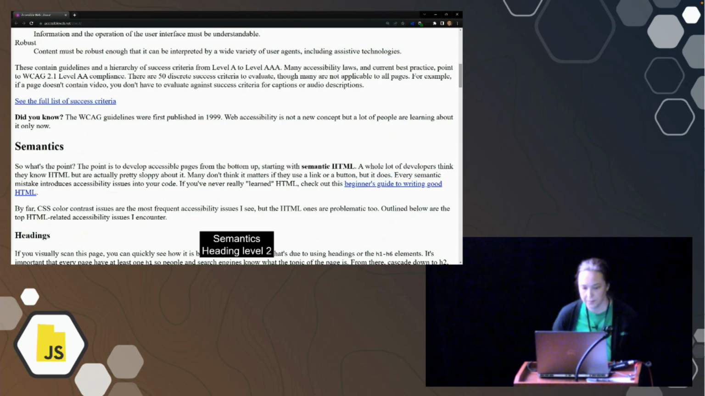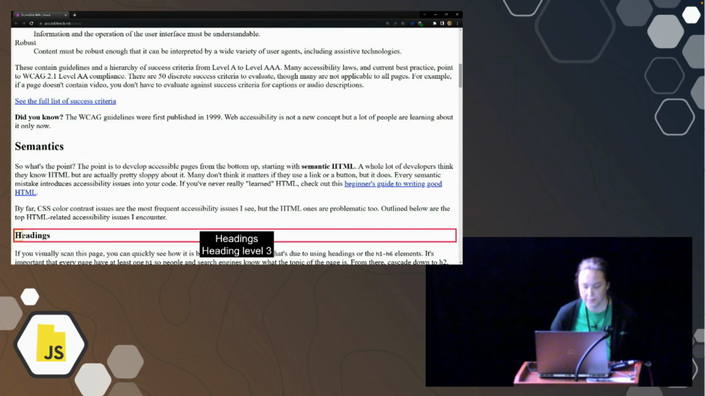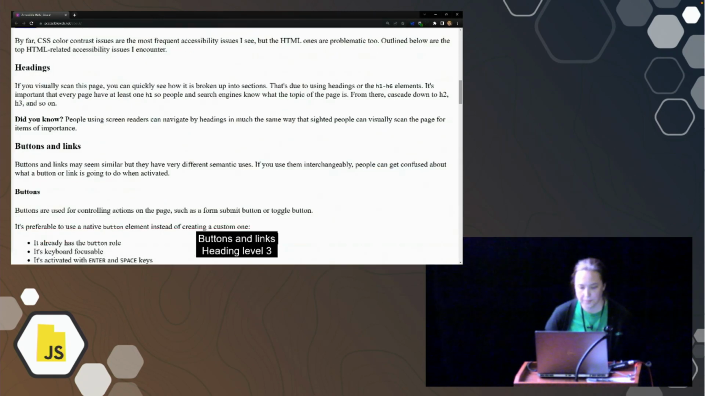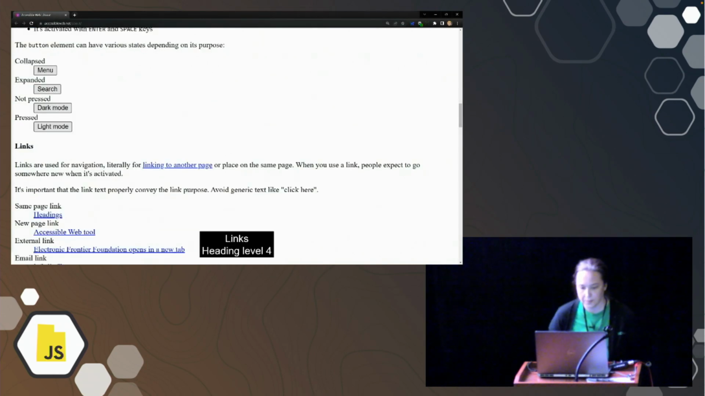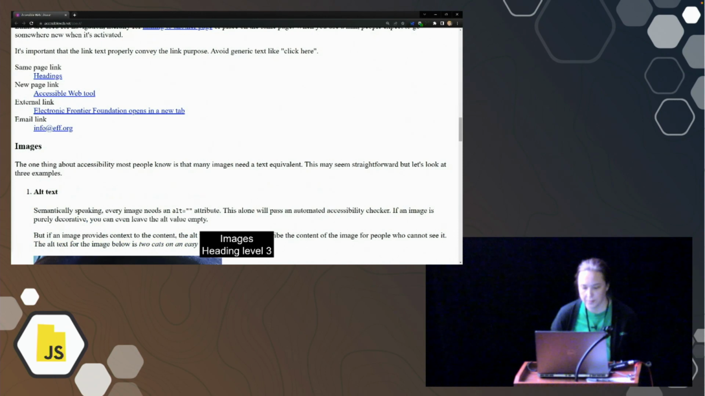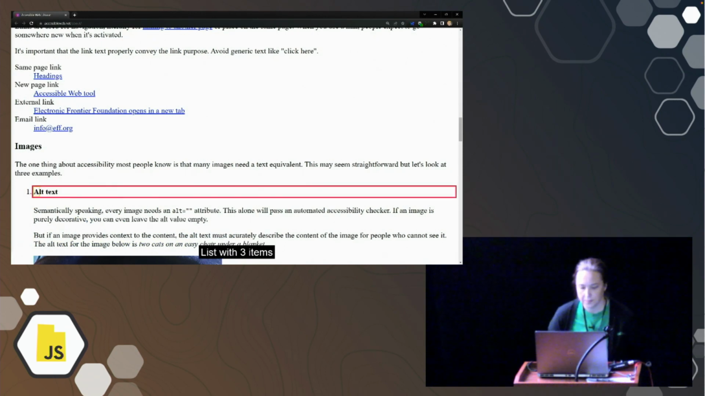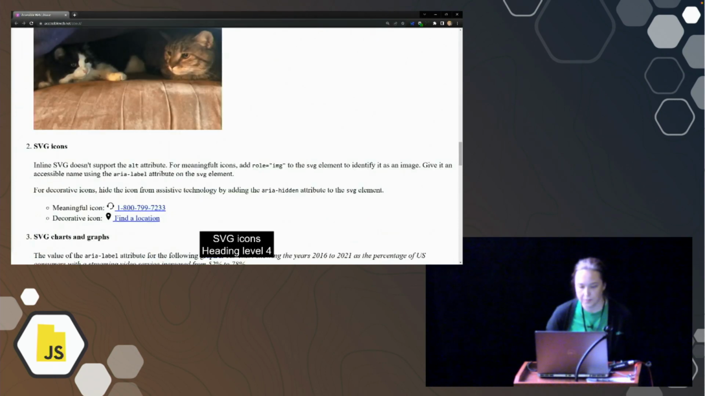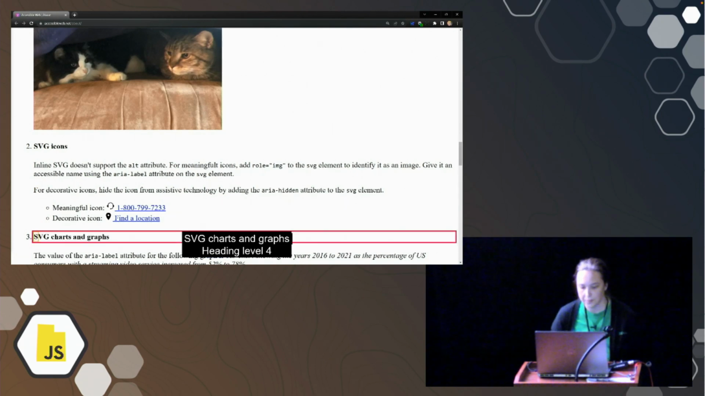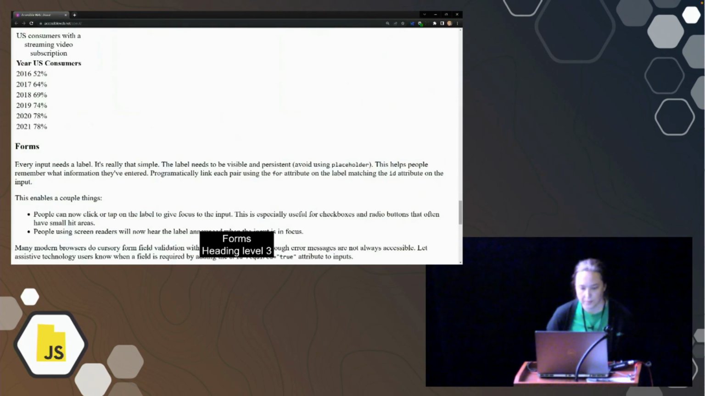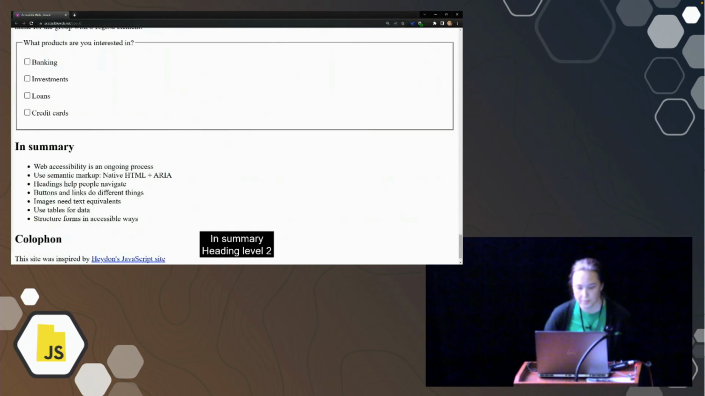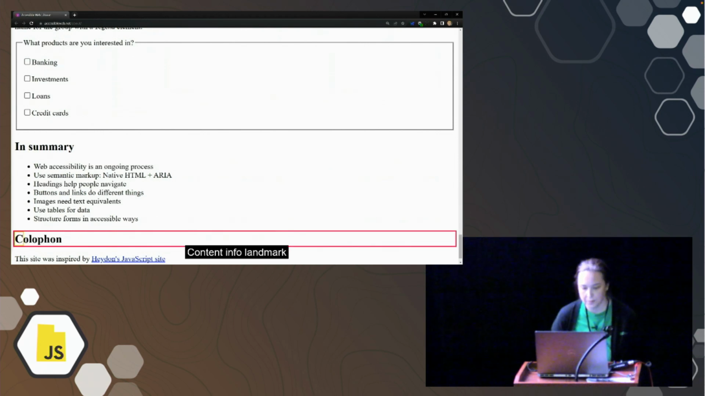Semantics heading level 2. Headings heading level 3. Buttons and links heading level 3. Buttons heading level 4. Links heading level 4. Images heading level 3. List with 3 items. Alt text heading level 4. SVG icons heading level 4. SVG charts and graphs heading level 4. Tables heading level 3. Forms heading level 3. In summary heading level 2. Content info landmark. Call off on heading level 2.